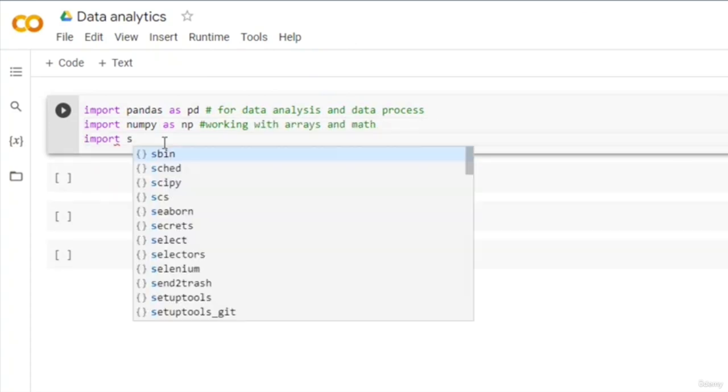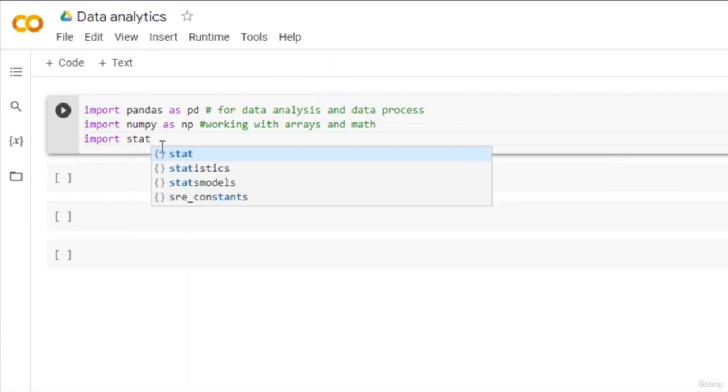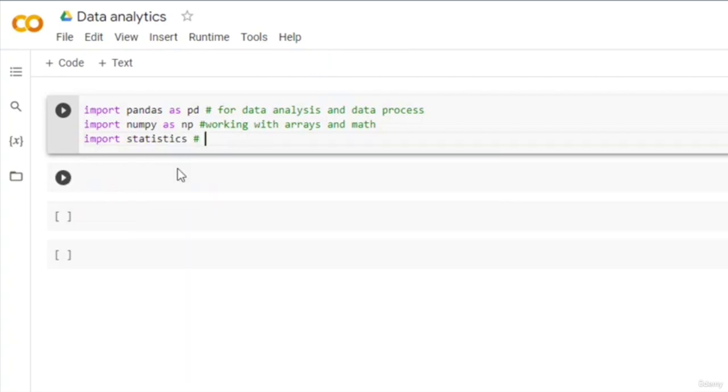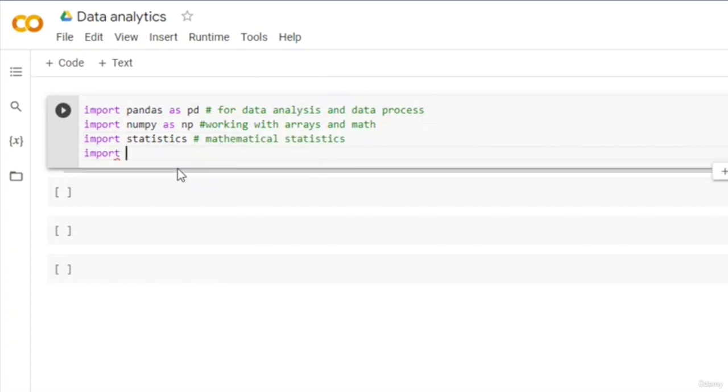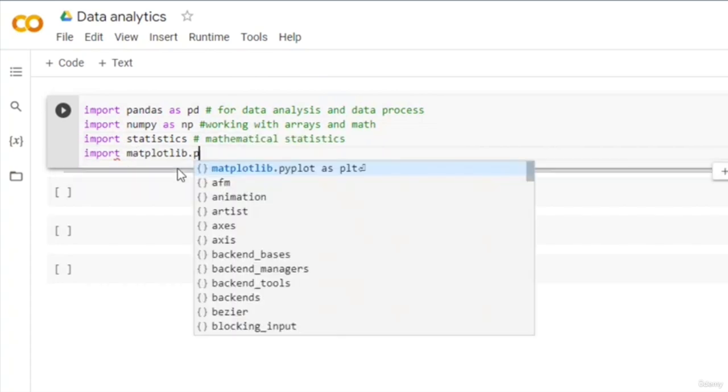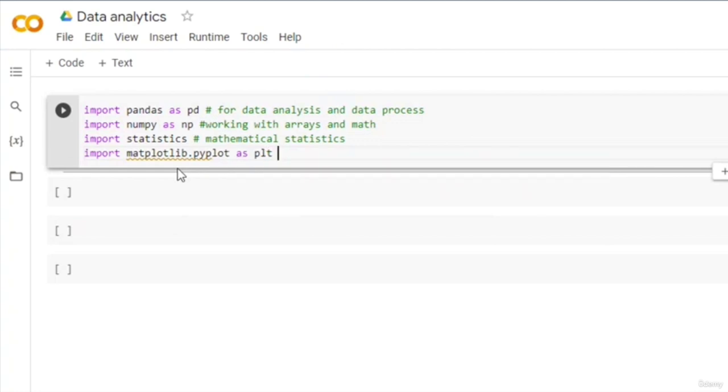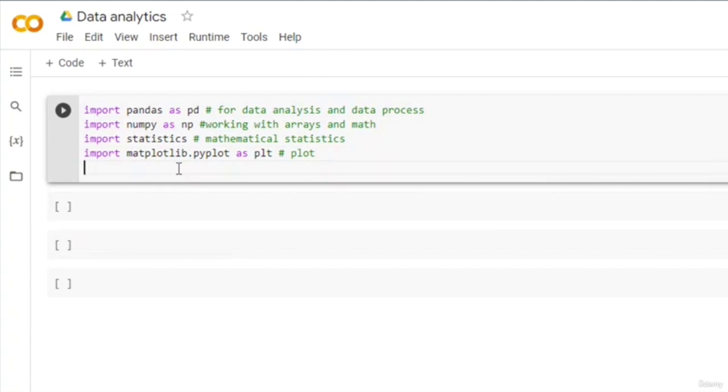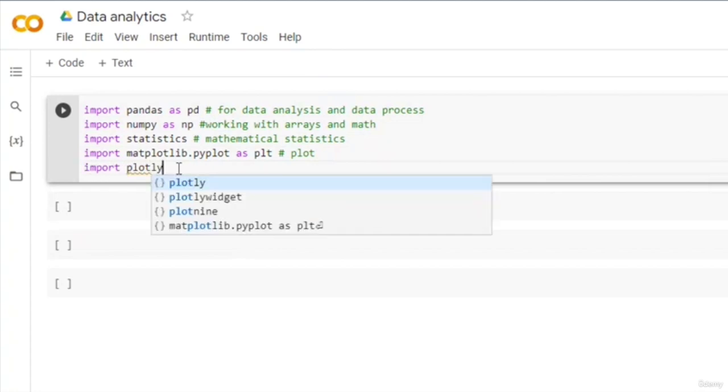One important library to have in our pocket is statistics. We're not going to put a nickname, and it has all of the mathematical functions. We're going to import Matplotlib with the extension of pyplot. This is going to help us plot all of our analysis. If you have any problem installing any of these libraries, please contact me in the Udemy chat.